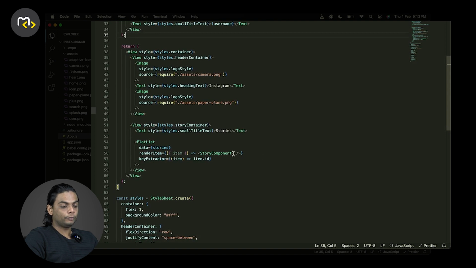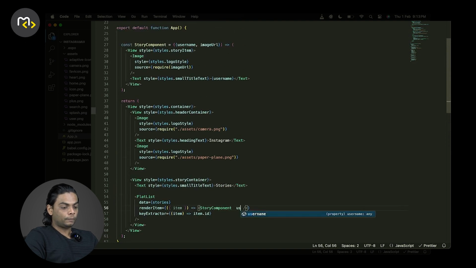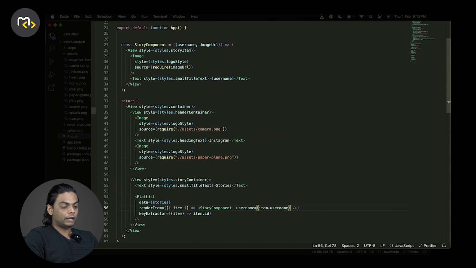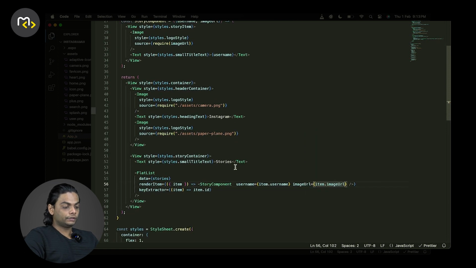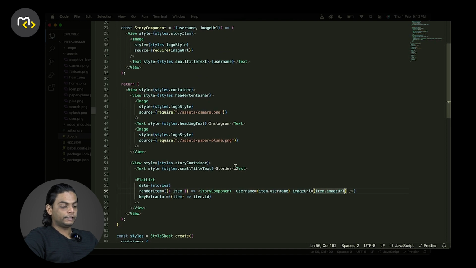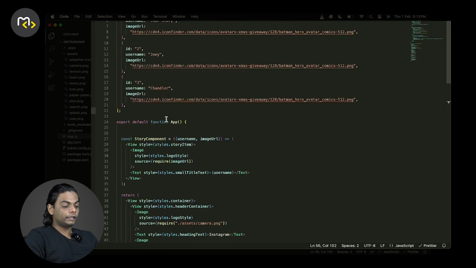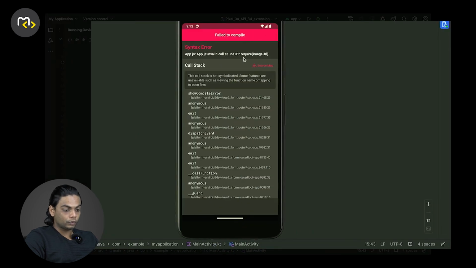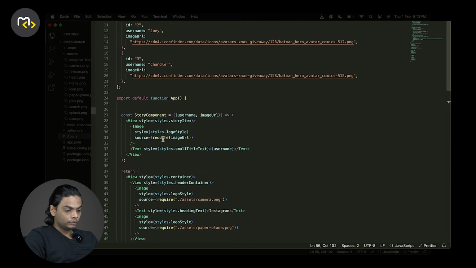Okay, now how do we pass this? We need to pass this like this. Username is equal to item dot username, and then we have what? Image URL. Image URL is equal to item dot image URL. We save this, and ideally we should be seeing all the story items being displayed. Let's see. So there is an error. Let's see what is the error. It requires image URL. Okay, let's see where. Let's fix that.